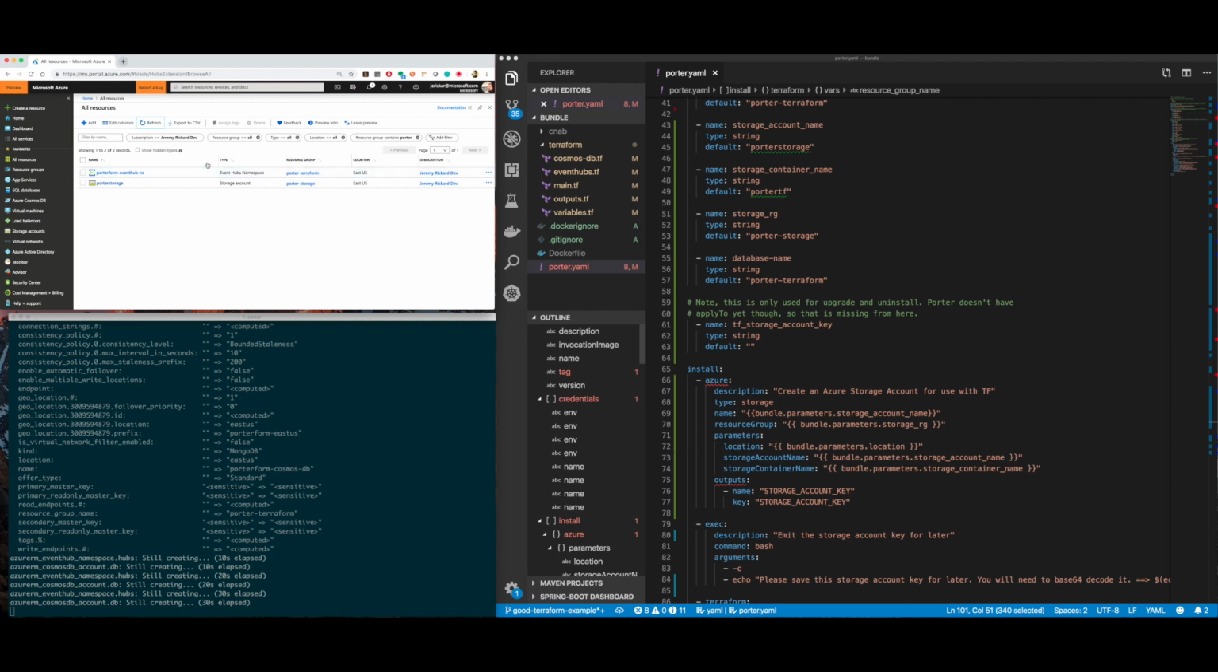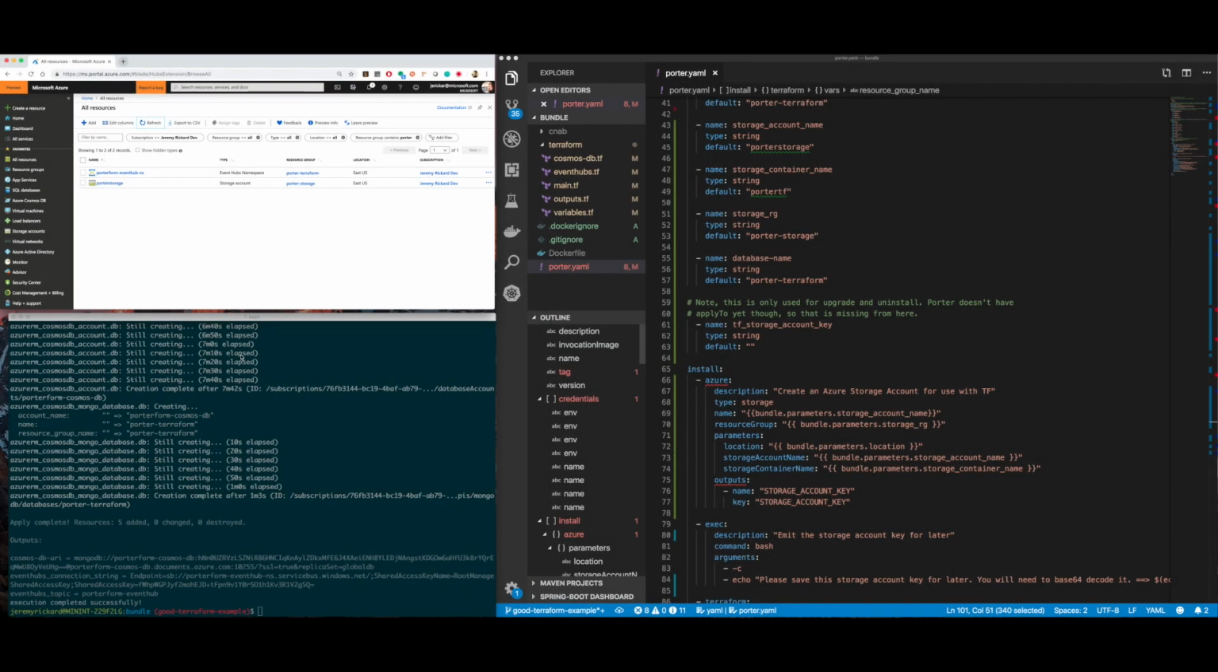We can inspect the claim that goes along with it, and we can do other operations like upgrade and uninstall. We'll revisit this once this finishes. It'll take a few minutes, so we'll pause for now. So now that we see the bundle has finished, we can go back to our portal window and refresh really quickly, and we should see that there's also a Cosmos DB.